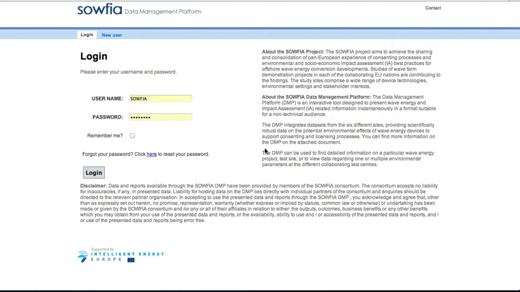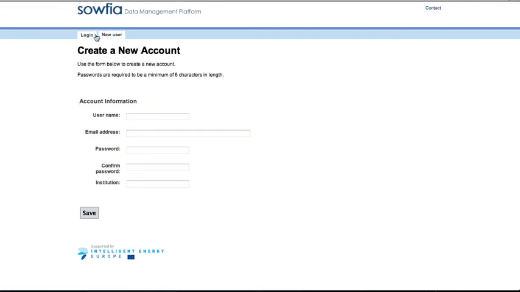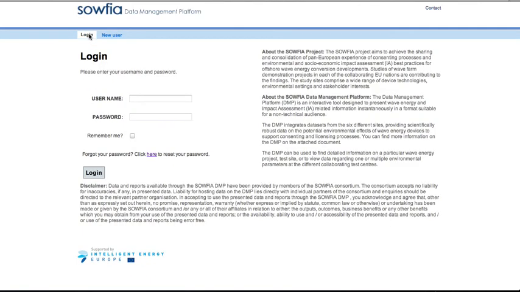If you have a username, please enter your username and password and then press login. Alternatively, you can register as a new user by clicking the new user button and inputting your details. Once you input them, then you can go to the login page and enter the data management platform, as we are doing at the moment.